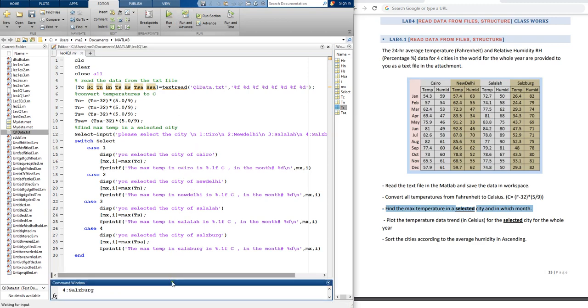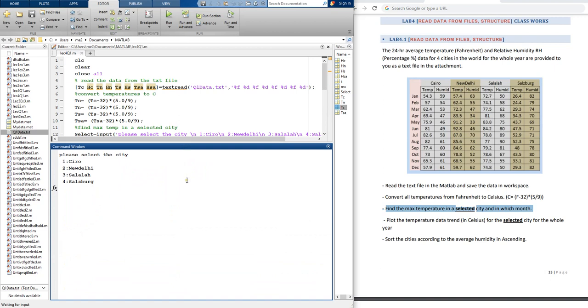I run the program now. Let me check number 4 as example. This is number 4. You selected the city of Salzburg. The max temperature in Salzburg is 11.6 degrees Celsius in the 7th month. Let me run the program again and check number 3 this time. You selected Salala, 29. It's okay.